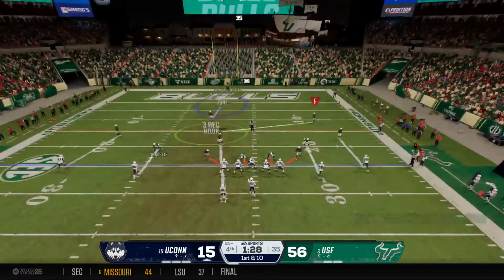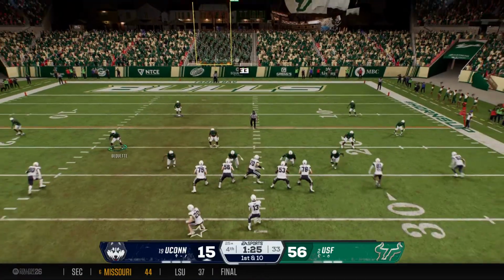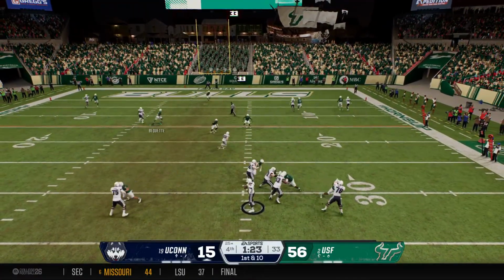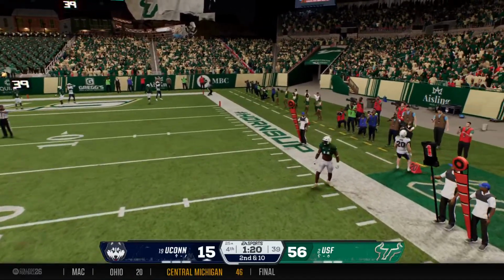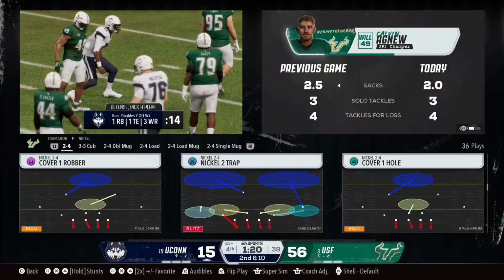A completion good for a first down. The offense working with a new set of downs here. And he drops back in the gun. He's running out of time here. He'll just throw that one away to avoid what would have been a sack.